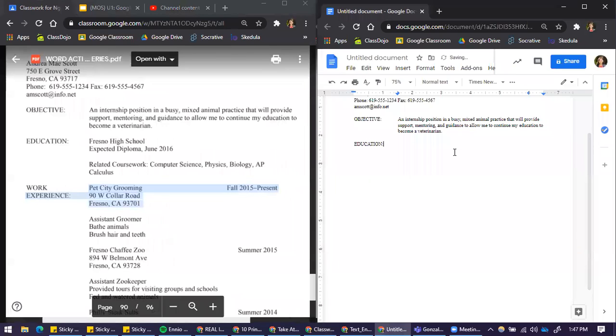But anyways, I'm gonna type Education. I press tab. It goes to 1.5 in the indentation. Fresno High School. Enter. Tab again. Expected diploma June 2016. Enter. Related, I needed to put the tab. Related coursework: computer science, physics, biology, AP calculus. I spelled this wrong.